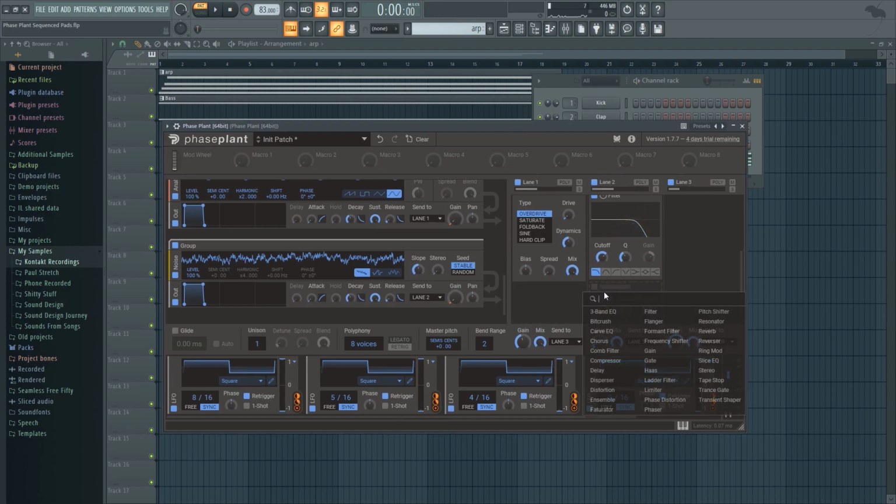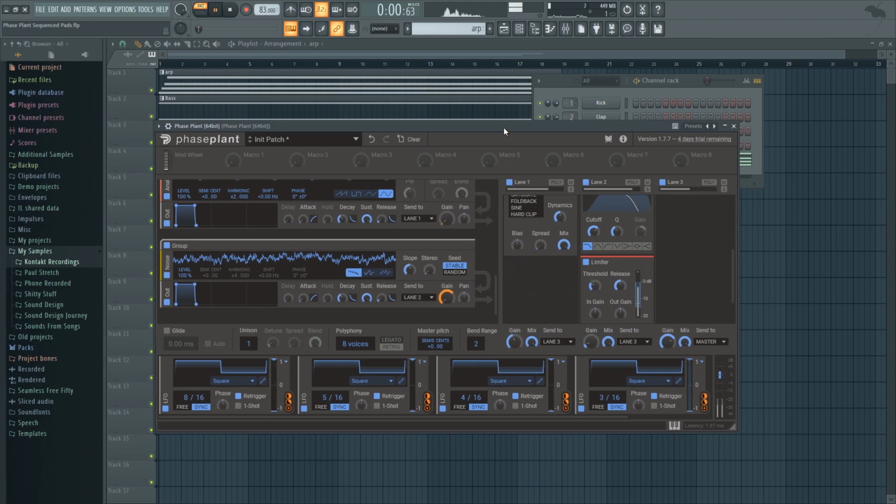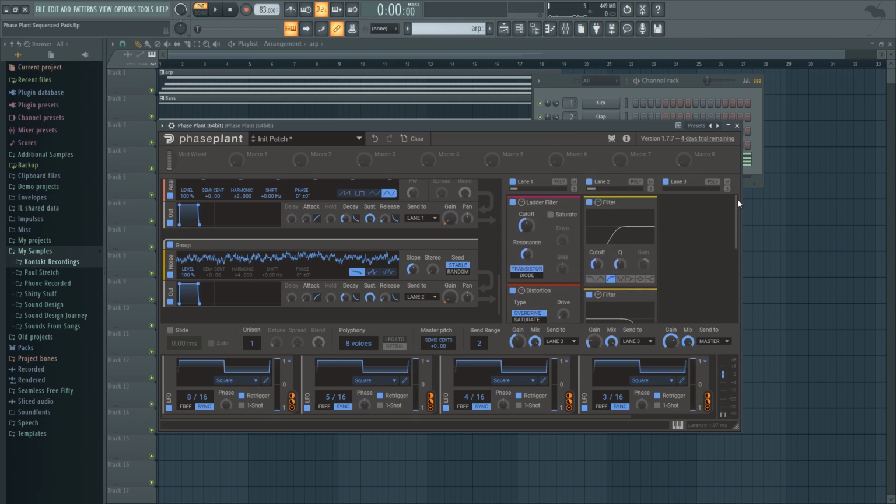And if you want to reduce the stutteriness of the noise, you can also add a limiter to just limit the noise at a certain threshold so that it's going to sound more compressed and less stuttery overall. Something like this. And now you can also add some delay.